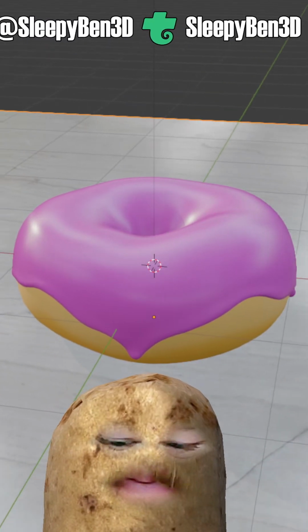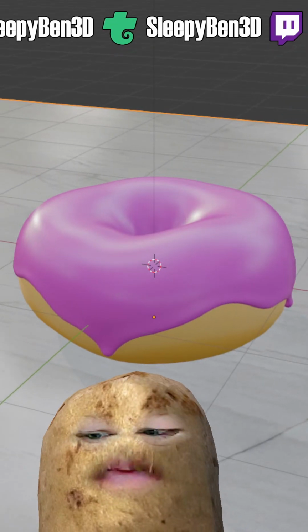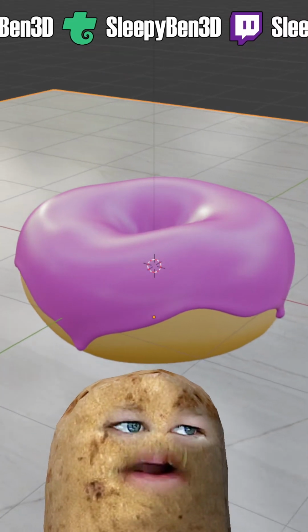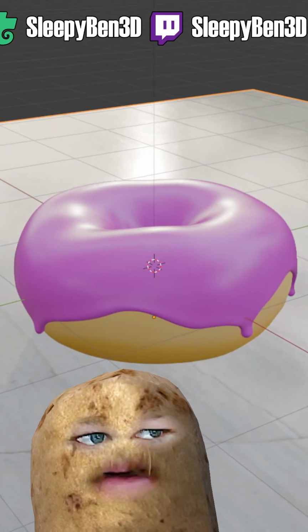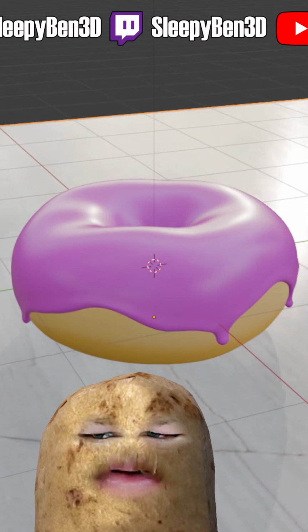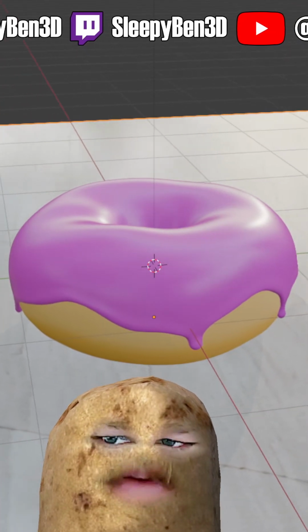So yeah, I'm making a donut. I'm getting reacquainted with the modeling stuff because I've been doing a lot of 3D animation and not a lot of modeling, so I feel a little rusty. So I'm just doing a quick project to get back up to speed.